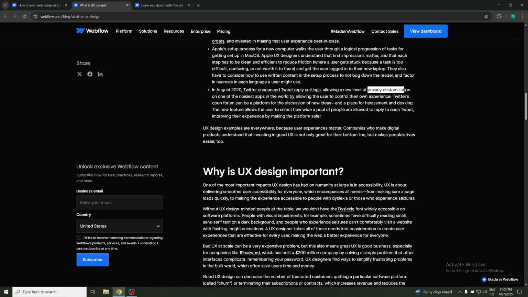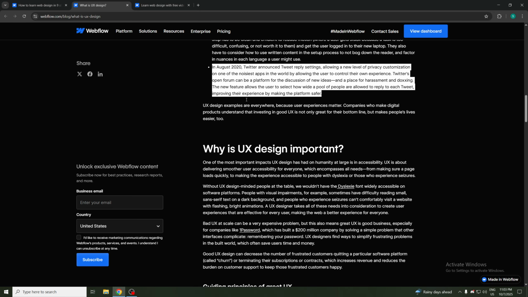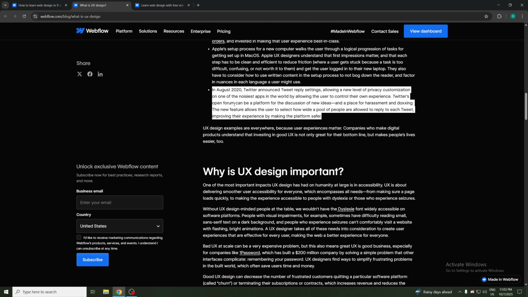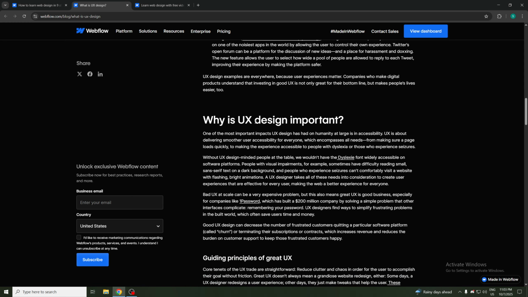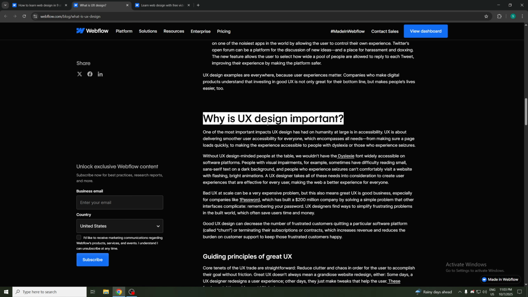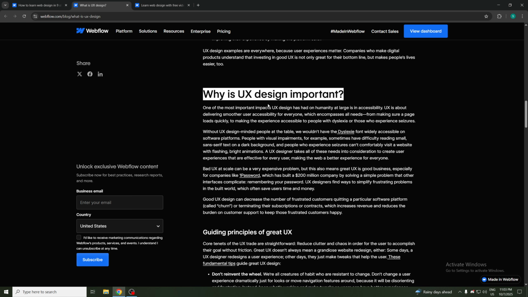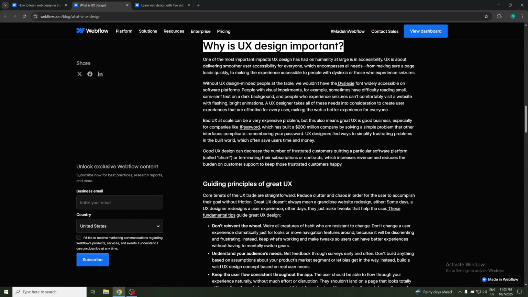Privacy is very important these days. They made something about it. Nice. UX design terms are everywhere because other companies who make digital products are basically doing UX. It's not only great for the bottom line, but makes privacy easy. Okay, I think we can understand why they are important.